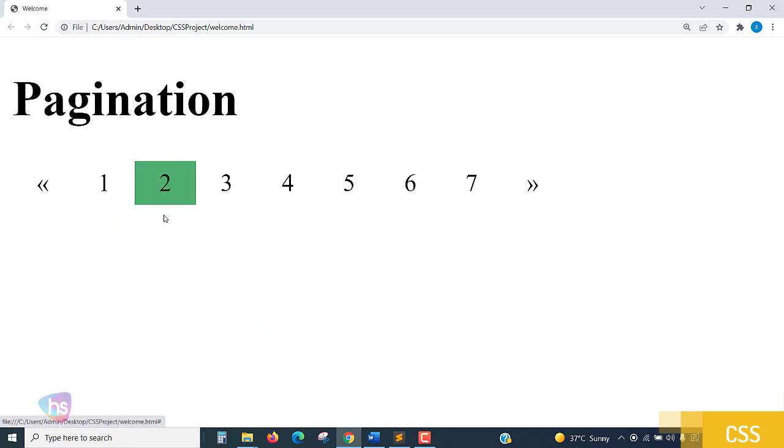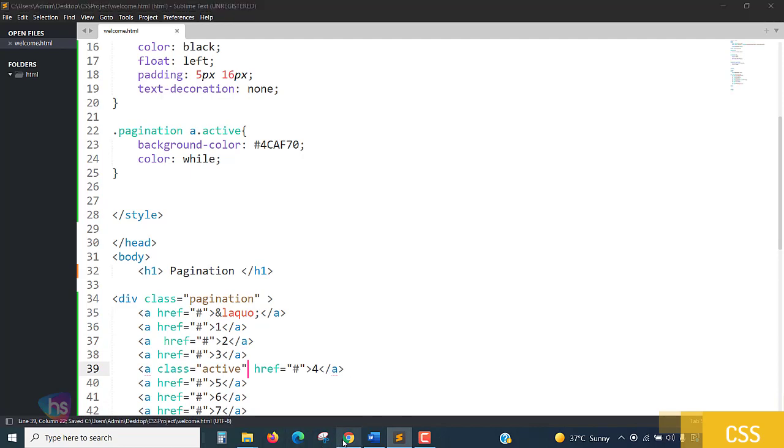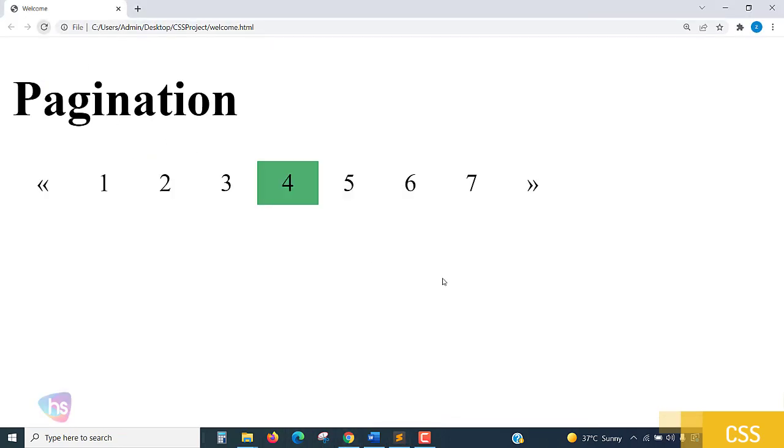Reload. Wow, when it is active it is turning, and when my mouse is there the pointer is moving. This way, if you want to make some other page active, you can add this class there. Save it, on number 4, reload. Number 4 is active. So this way you can make a wonderful pagination design with CSS code for your HTML page. Alright, we'll catch you in the next lecture. Thank you.